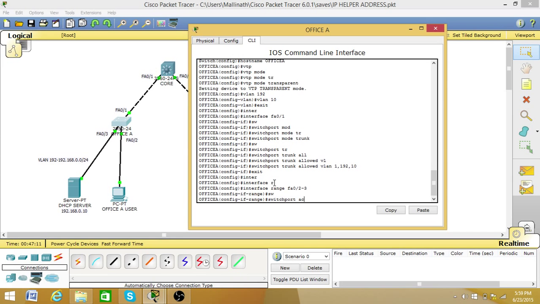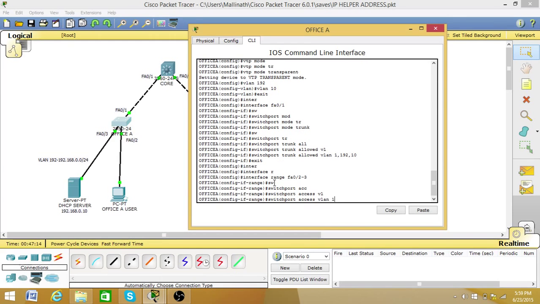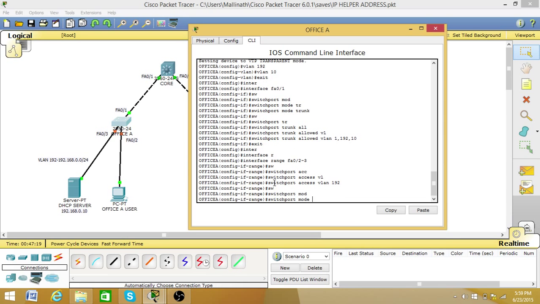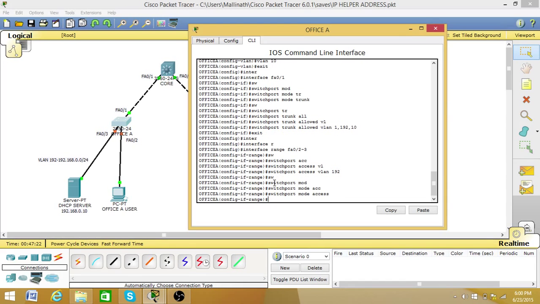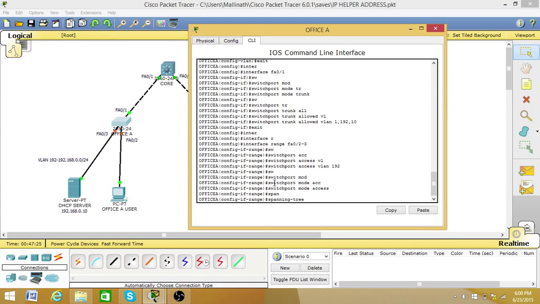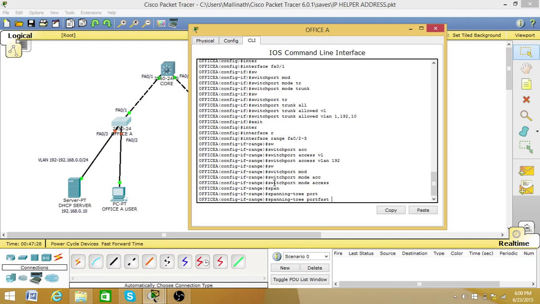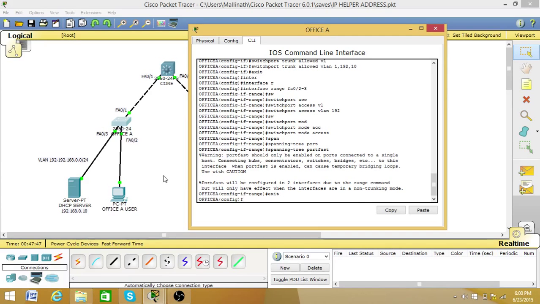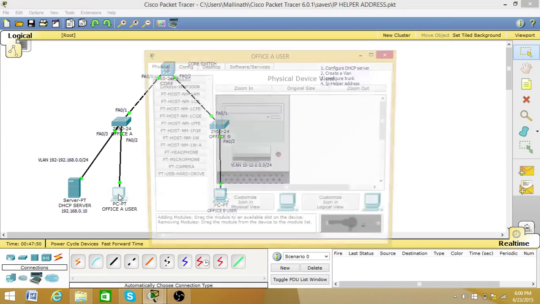switch port access VLAN 192, switch port mode access, and spanning tree portfast. If you are using it in a Windows environment, then you should use portfast, because it's reducing the loop. Okay, exit. I think you'll get the IP now, maybe first one.